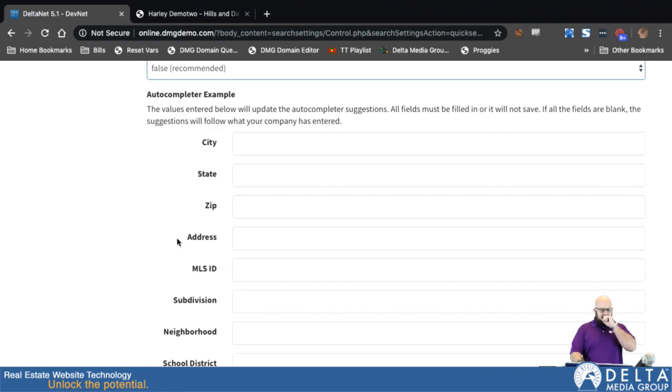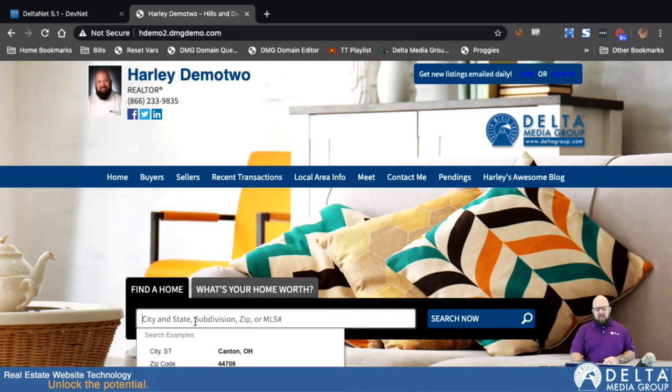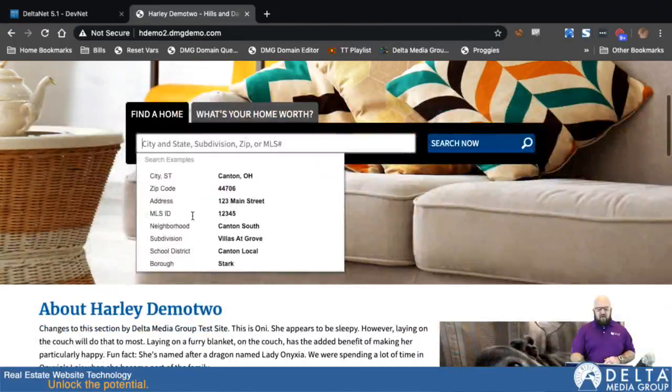Now lastly, we have the autocompleter example. Now what this does is, don't be alarmed by the fact that it looks empty. If I go here and I click on that form but don't enter anything, you can see I have these search examples that pop up. By default, these are going to be just Canton, Ohio, and Canton, Ohio area type results, because this is just what we filled in. If you want to customize those to something more specific to your area, assuming that you are not in Canton, Ohio, then you can use those settings to customize this.